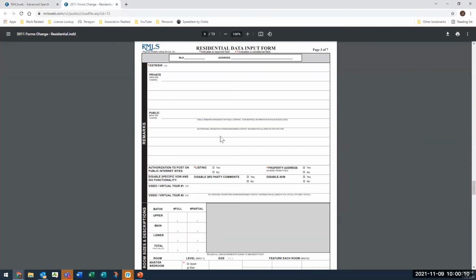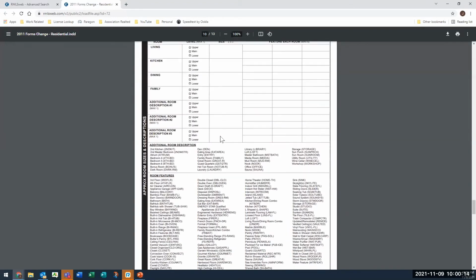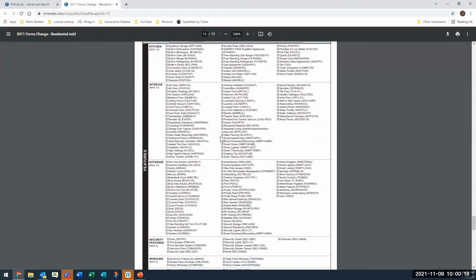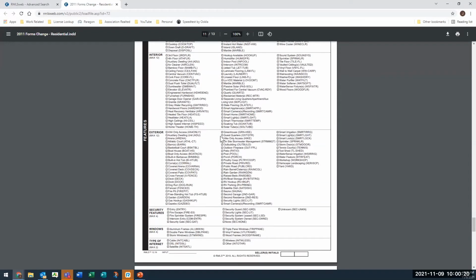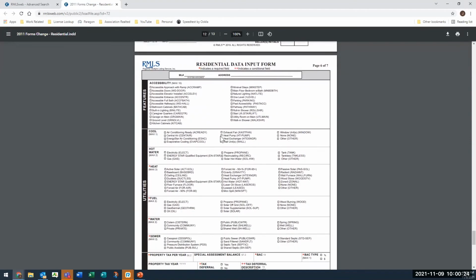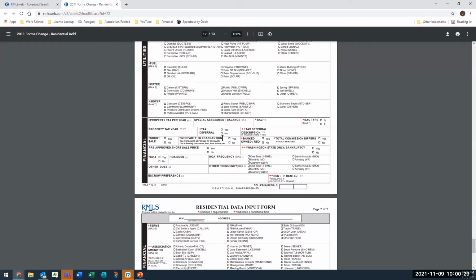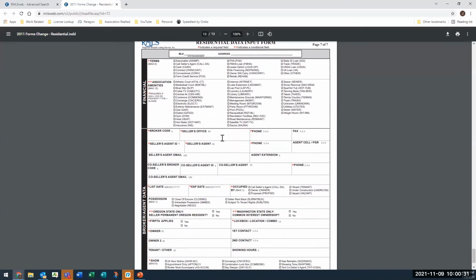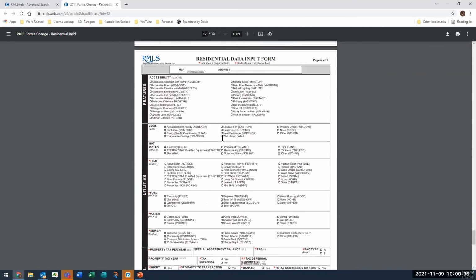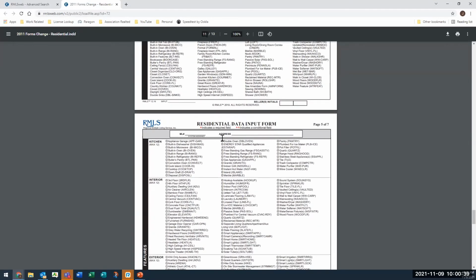And let's see. Essentially, remember we were talking about this data input form? This is what we would consider your primary criteria. While I don't want to spend the time looking for the supplement forms, because it's not already a part of it, this is your primary criteria. This is the form that you have to fill out for every residential listing that you take.